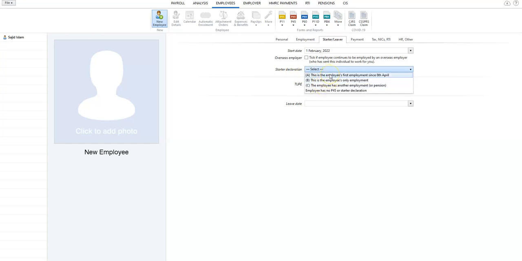A is if this is the first job since April, so this is the employee's only employment. B and C are if the employee has another job or pension. So it depends on the employee's situation, and you can select that. The employee will fill in the form, which is called the P46, or sometimes the starter checklist. So the new employee has to fill in the form, and you need to copy this information across to complete the payroll.